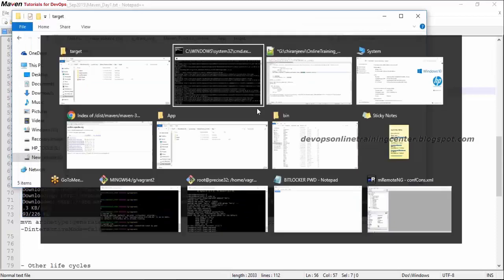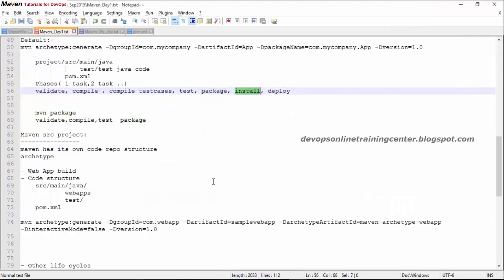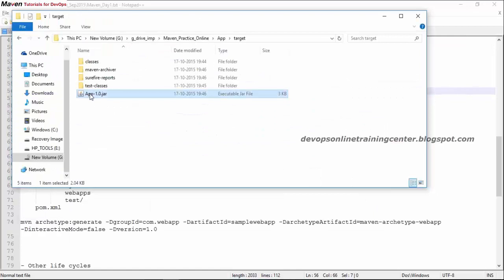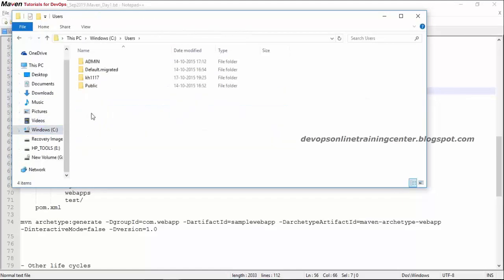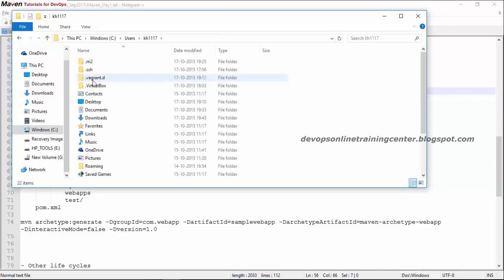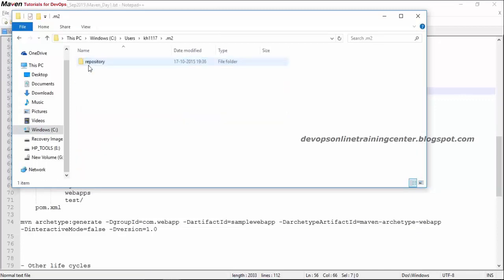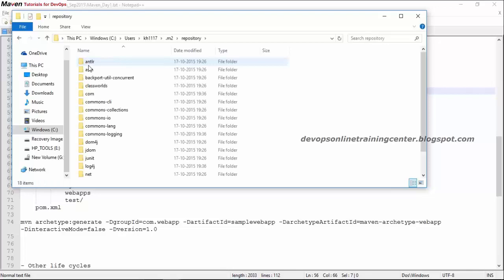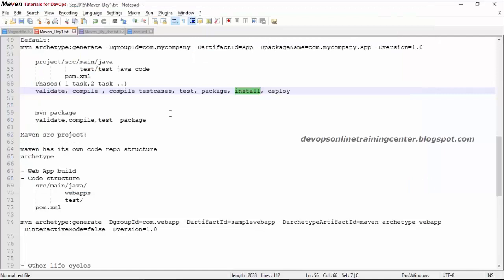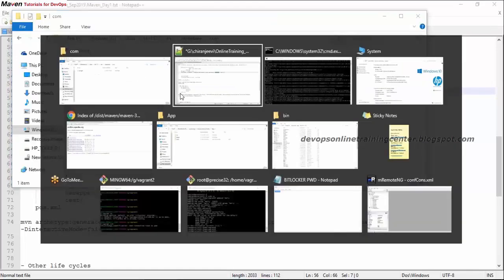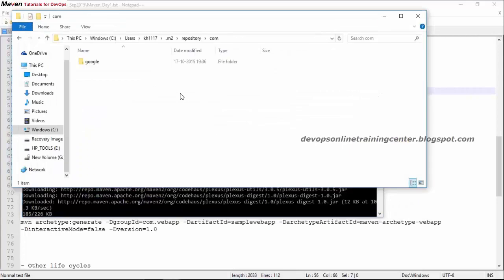So what do you mean by install? Install will copy your jar file from here to your local repository. That will be stored under the username of your machine. Mine is KH117. It will create a directory called .m2. Inside this, there will be a folder called repository. This is called a local repository. Here you can find my company something. Is it my company? It's not there still. So once the entire job is finished, you can find my company here and the jar file. So it will push the jar file into this local repository.